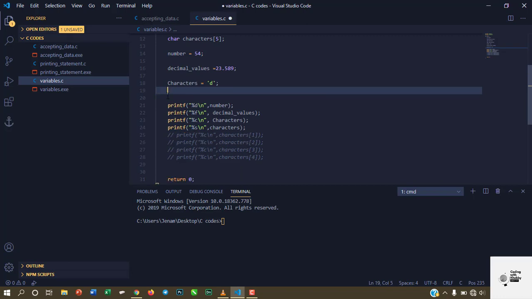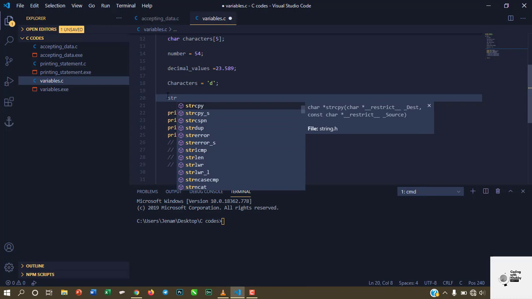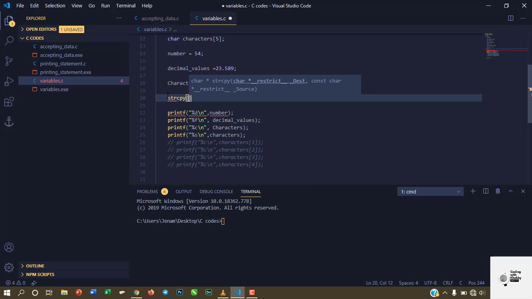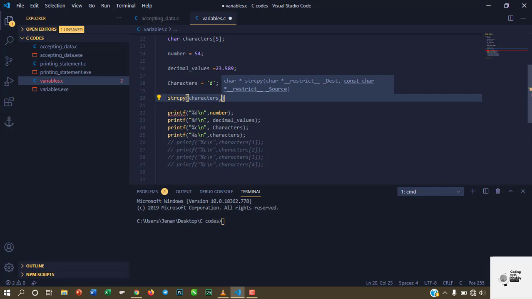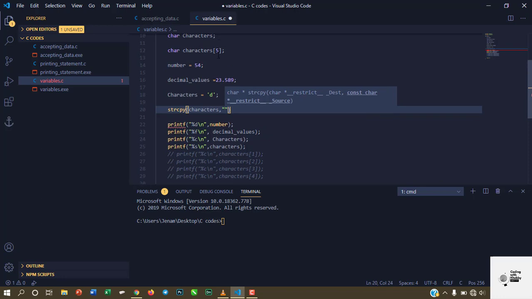Alright, so let me try this again. This time you call the function strcpy, that is string copy. The first argument is the name of the variable, so the variable characters. The next argument is what you want to put in the character array. Remember, the size of your character array is 5, so whatever you put here shouldn't be more than 5, else it will show an error, or it will truncate the values to the 5th character.